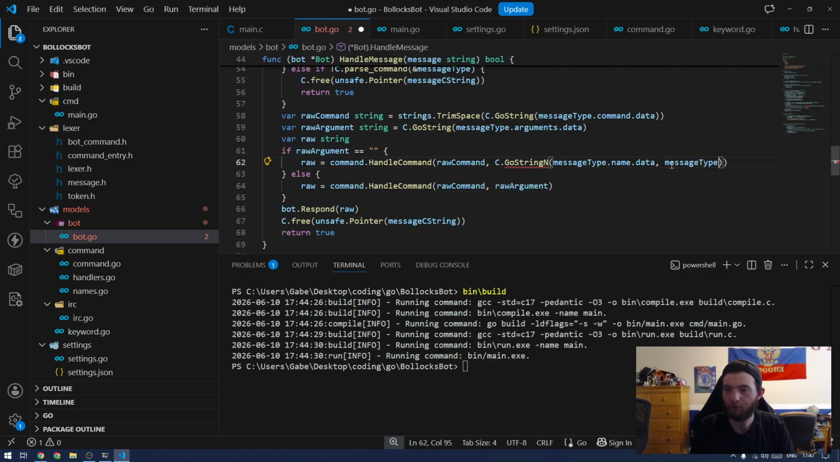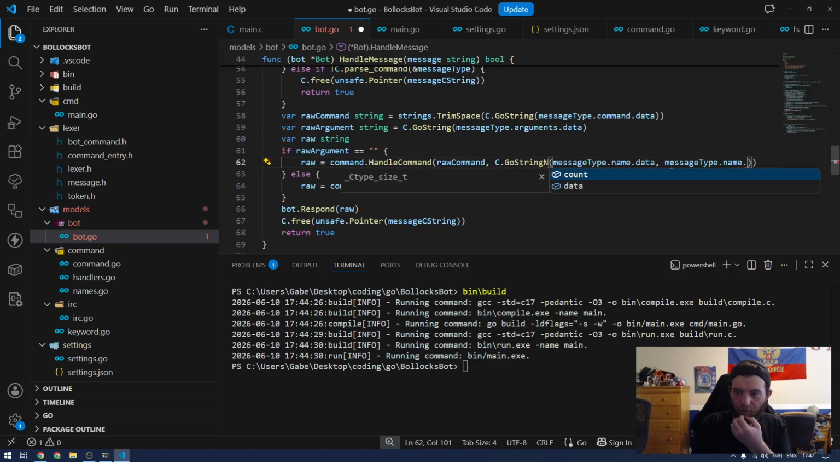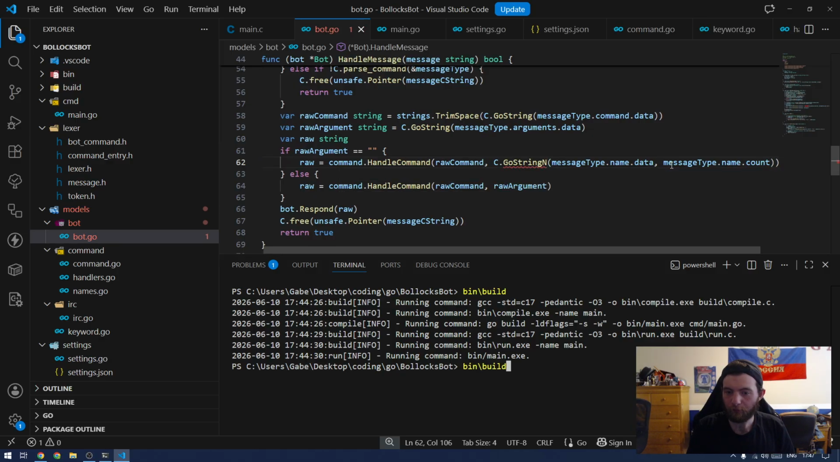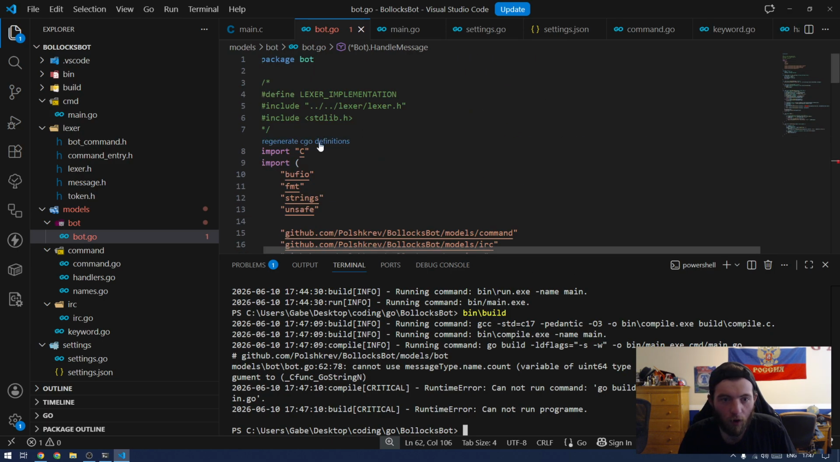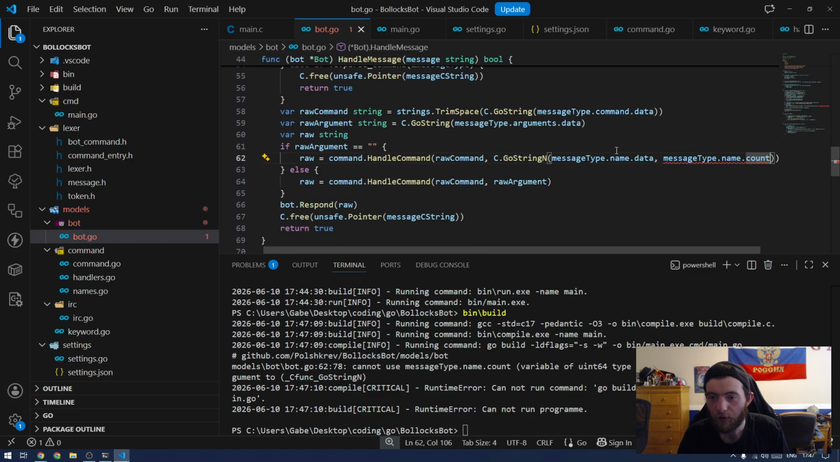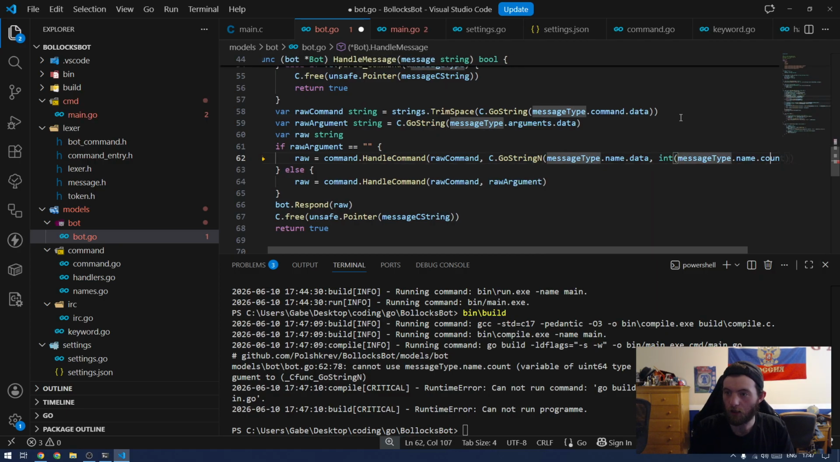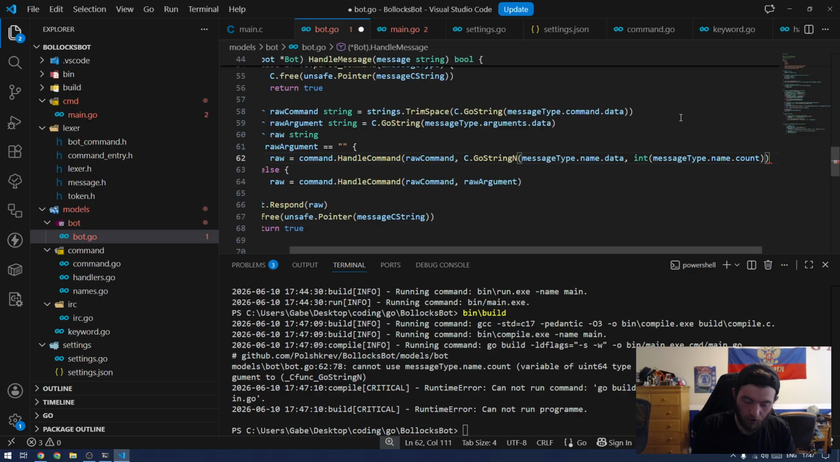Message type dot name count. Variable of uint64. What the heck? C type int. Variable of uint64 types as int value. Okay, so then do I need to interpret it as an int? Is that what we're getting at here?